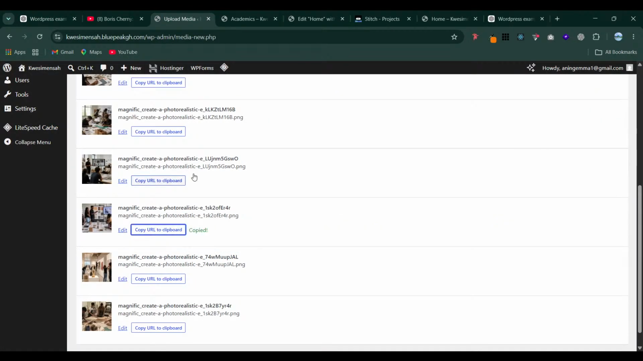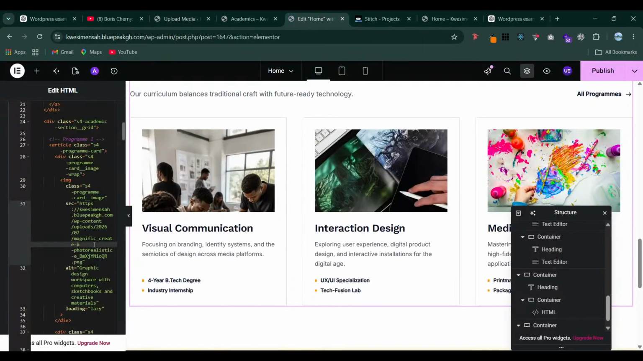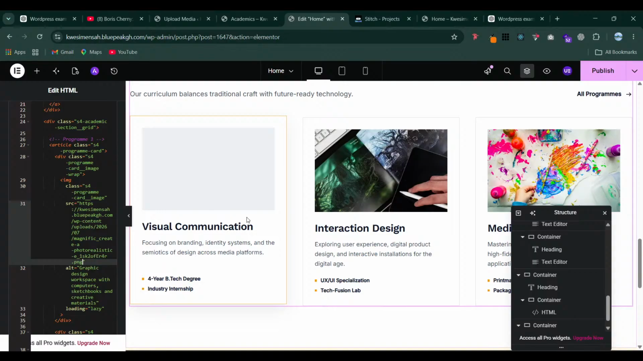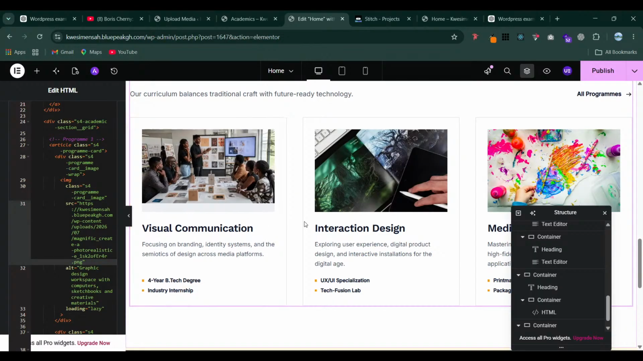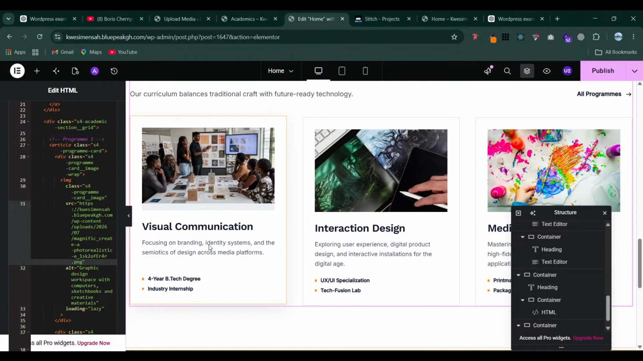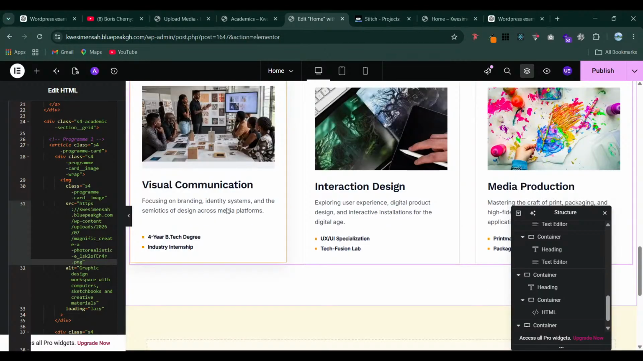So I'm going to try and use this image and see how it goes. Okay, so this image works better. So I'm going to use this image, and you can see there's some spacing here. So I can ask AI to build the spacing for me.